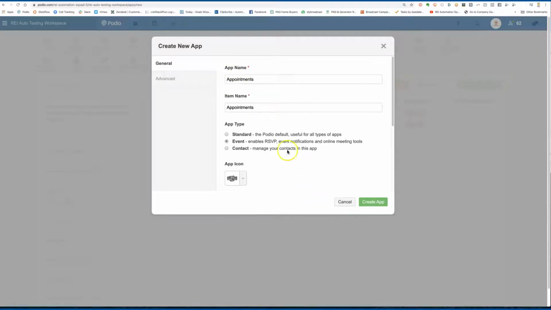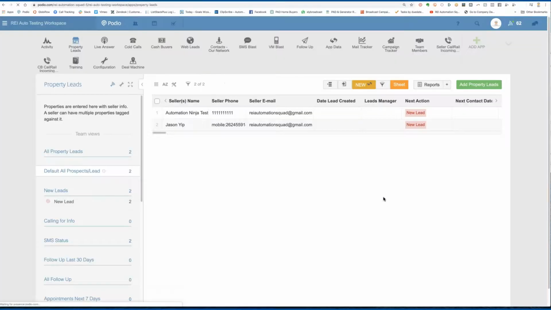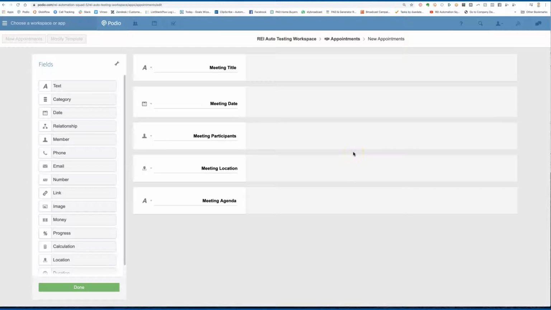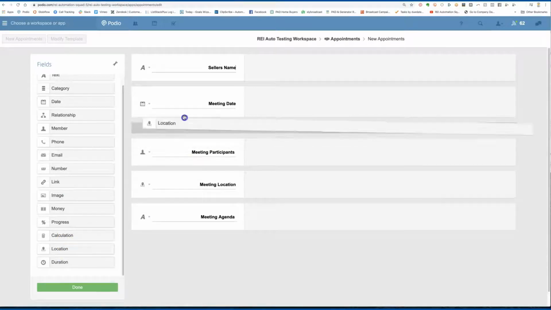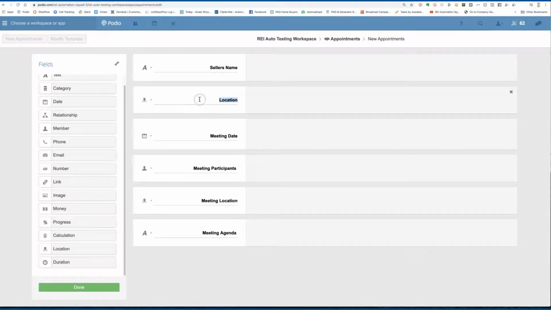Again, we have our appointments, event type. We're going to create the app. It's going to show us what this app looks like. So you can have a meeting title if you want. This would typically be something like the property address or seller's name, something like that. So for now, I will put seller's, and then I would probably have a location field with the property address.